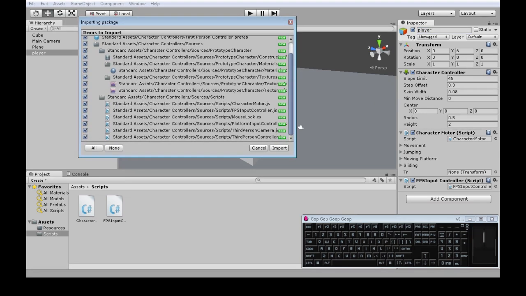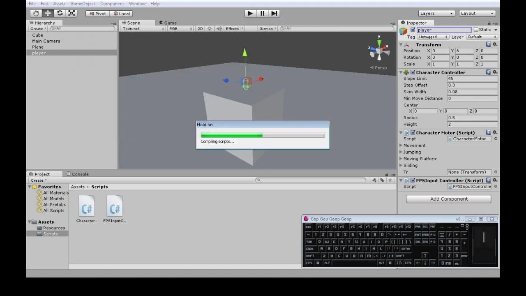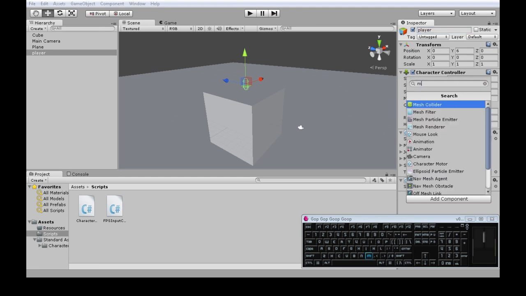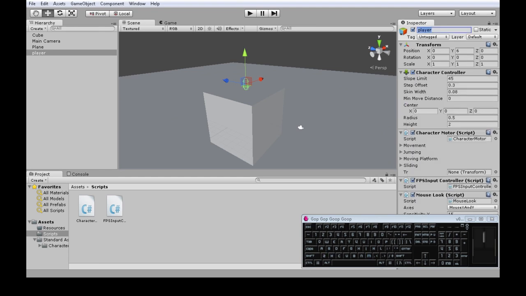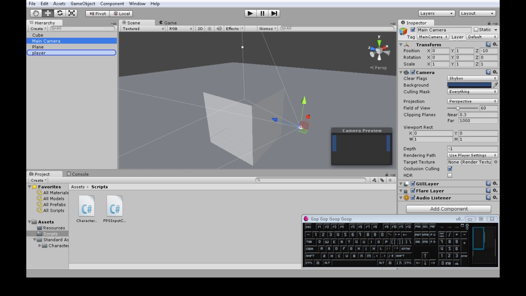Now there's no mouse look because this is a new project, so assets, import package, CharacterController, and there's all this stuff. This is here the JavaScript things that we actually don't want. Okay, so select none. We only want mouse look. So let's take mouse look, import that. Now we can add component mouse look. Like before, you click and drag and then let go of click onto the player. The camera has to be centered at 0, 0, 0.